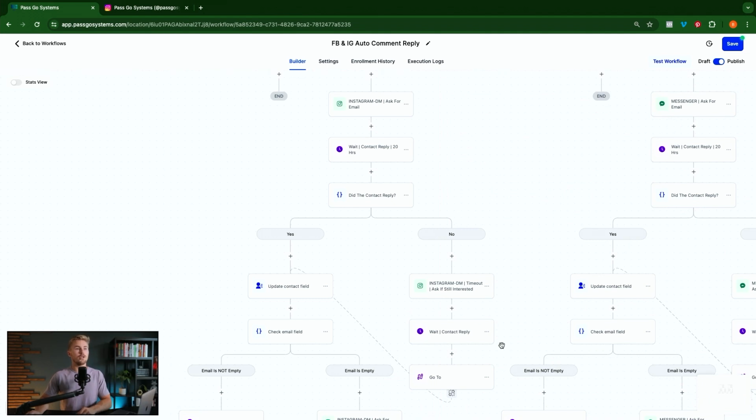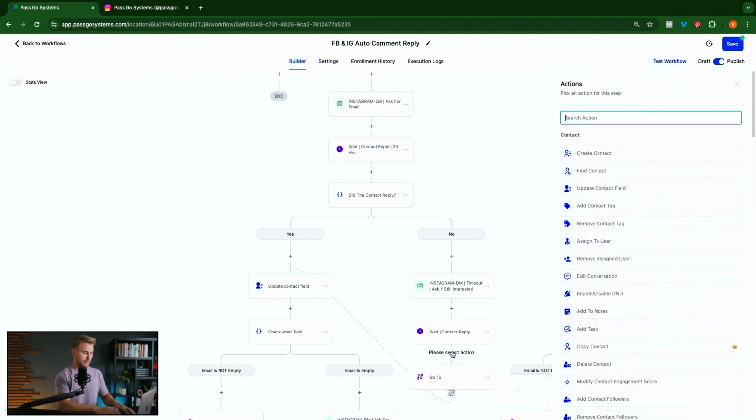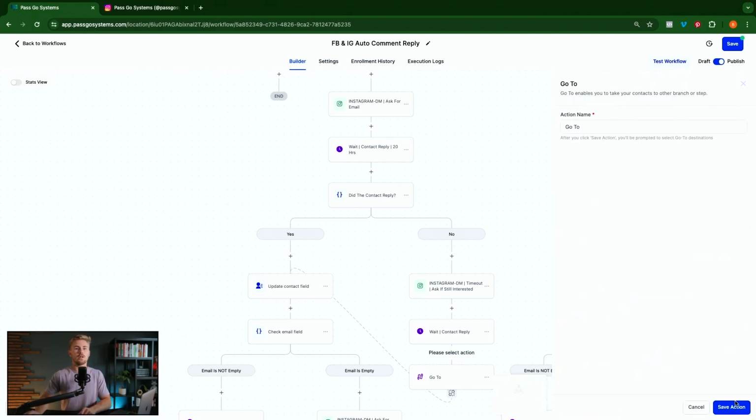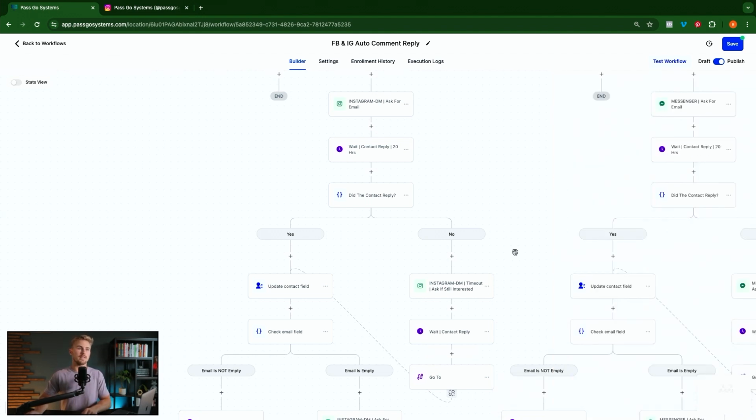But as soon as they do reply, then we've got this go to function. And to do that, you just set up a go to function, and go to, you click save action. And then as soon as you do save that action, then it's going to ask you where you want to send it. So you do contact, wait for reply, set up the go to function, click save action. And then once it gives you all the options of where you want it to go to, you just put it to this update contact field, which we haven't set up yet.